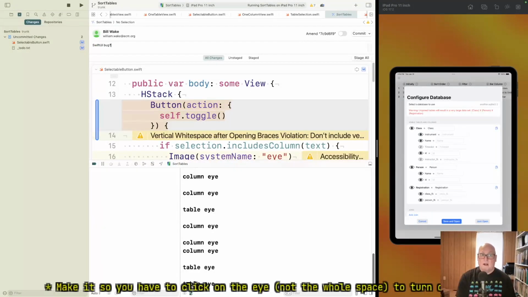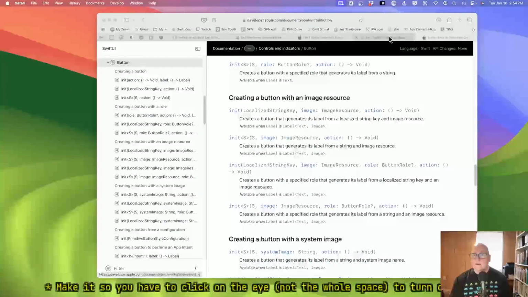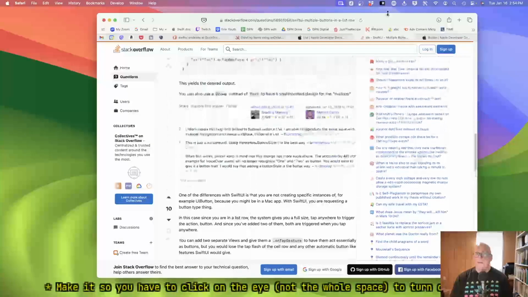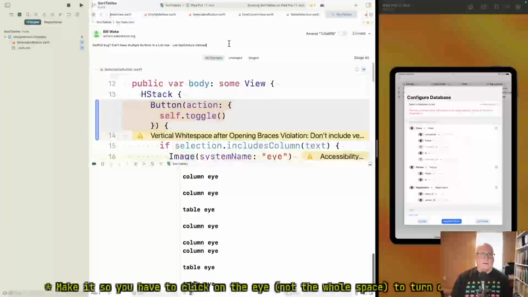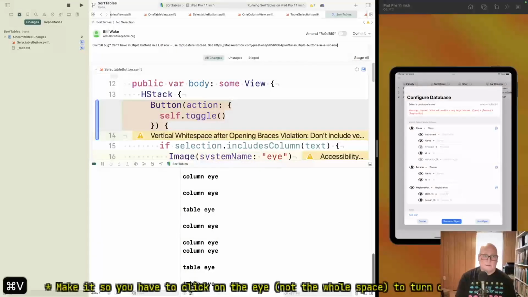SwiftUI bug? But can't have multiple buttons in a list row. Use tap gesture instead, and let's find that. Yeah, it was this Stack Overflow. A little long for a commit message.